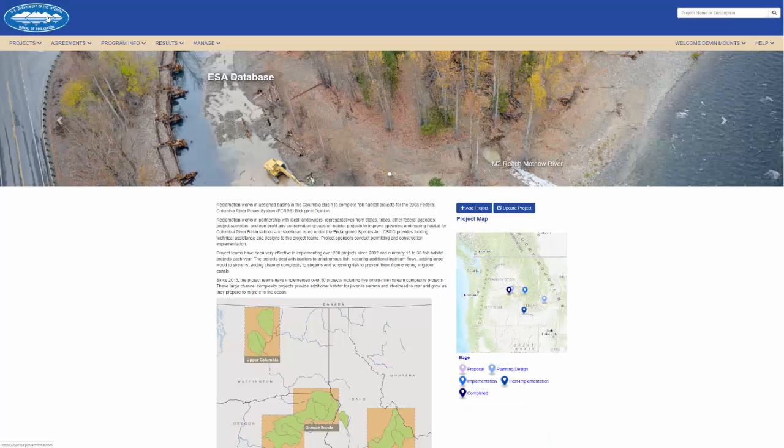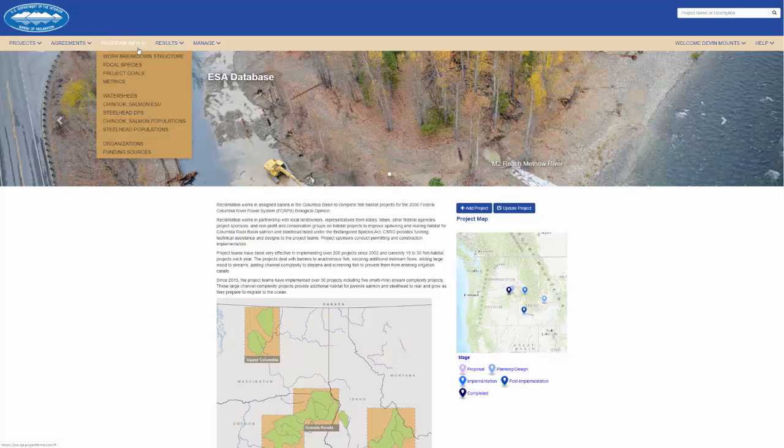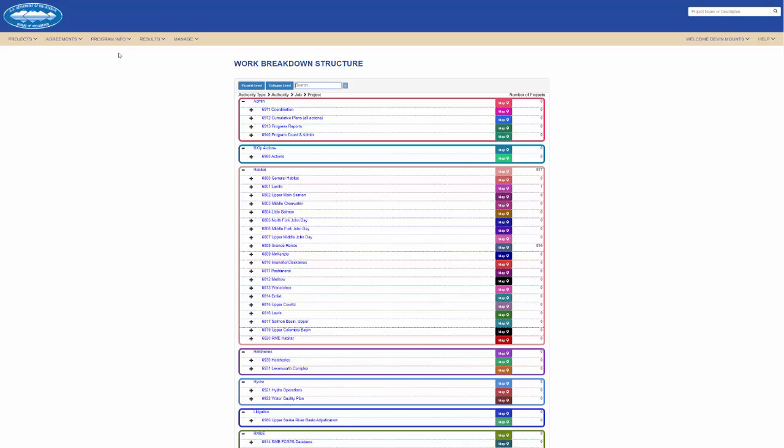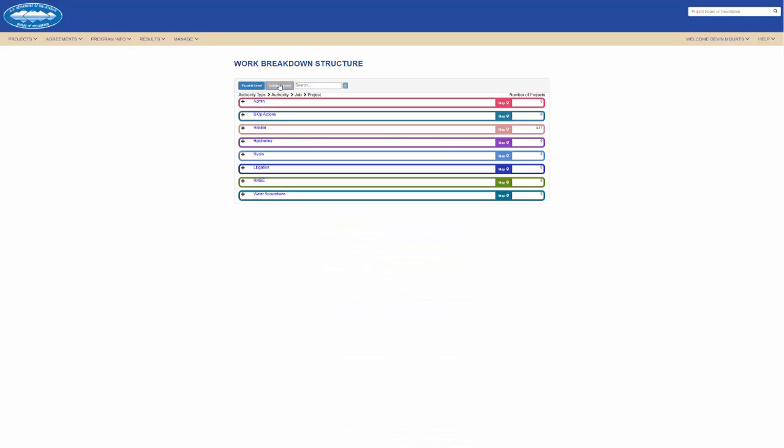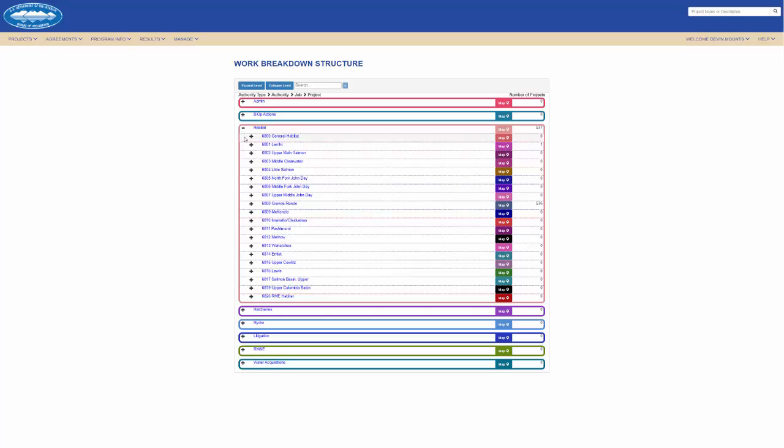Now that we have a basic idea of what information is captured within a project, let's look at how this information is organized and aggregated at the program level. The work breakdown structure is a hierarchical and mutually exclusive grouping of projects within the system. Here we can see the highest level of the hierarchy used to group projects within Reclamation's instance. And from here, we can drill down into the lower levels of the work breakdown structure to find an individual project.